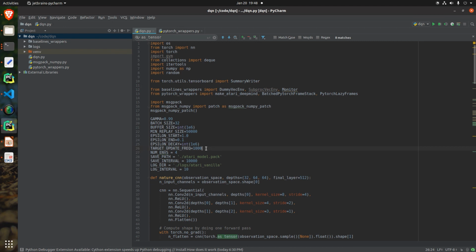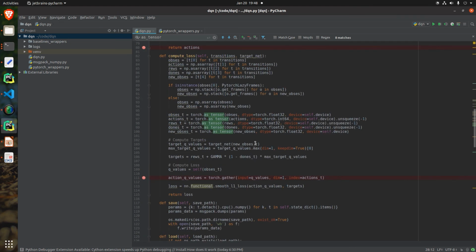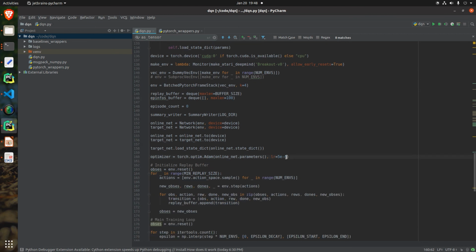Target update frequency to 10,000, leave number of n's at 4, and we actually need to add in another parameter here, which is our learning rate. We're going to set that to 2.5e-4. And I guess we didn't do this earlier. We need to come down to our optimizer, which is right here, and set that right there.